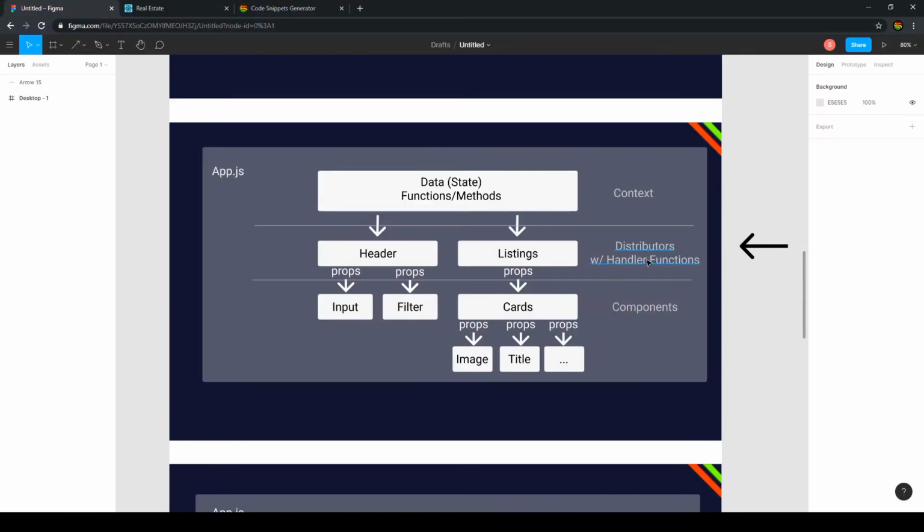That's what I meant with handler functions. So how I like to use the context API, I want to have components which are higher up in the tree handling these handler functions, and those are the only components taking in functions and state from our context.